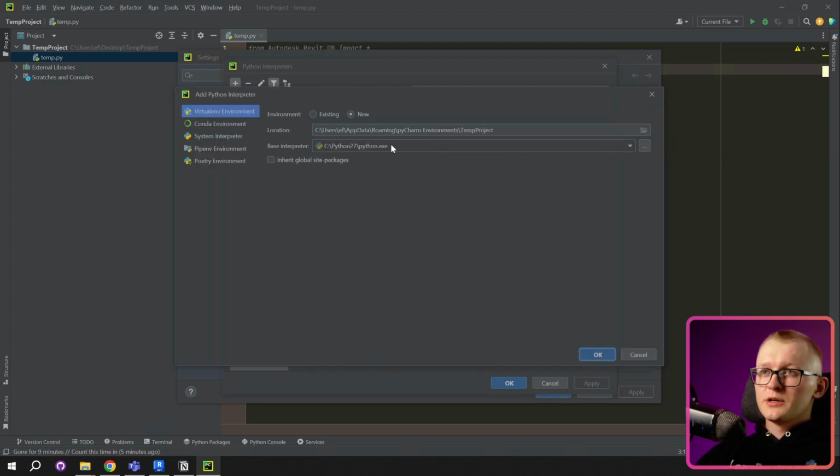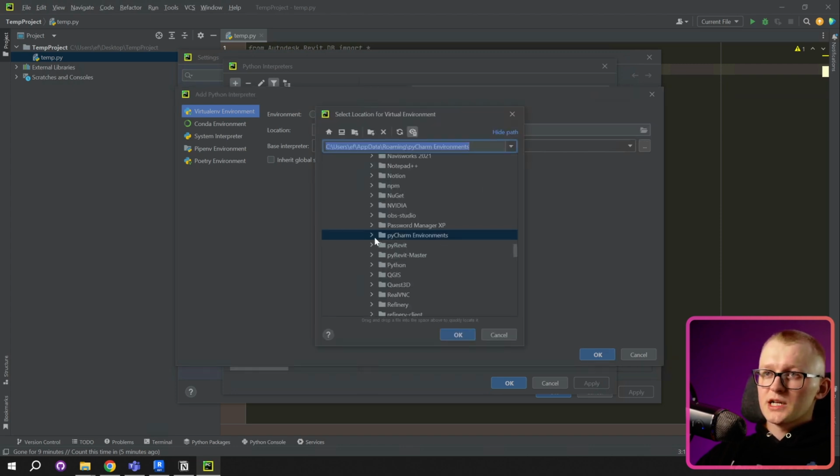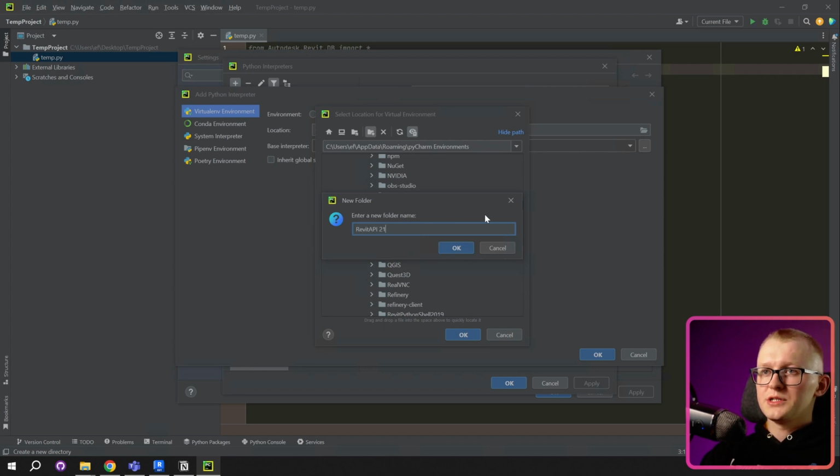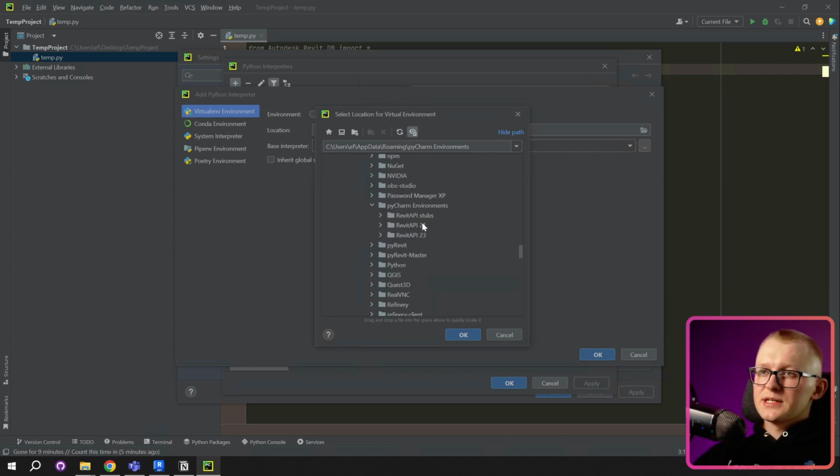Then, same as before, we need to select a Python version and location. And let's place it in the same place. So in the path, I'm gonna select pyCharm environments. And right here is our environment for Revit API 2023. And we want to create a new directory for Revit API 2021. Now select this folder. And when you select any folder here, make sure that this folder is empty or you just created it. Now click on OK.